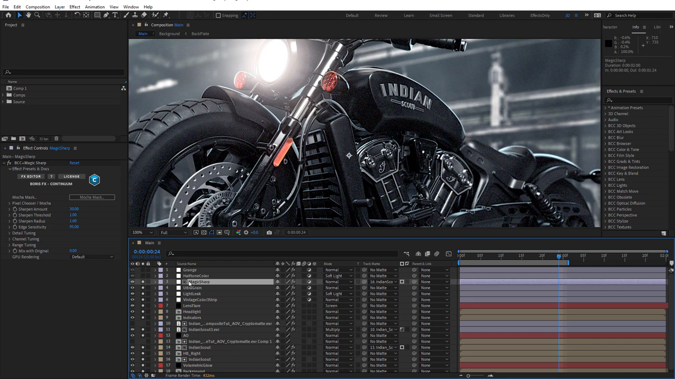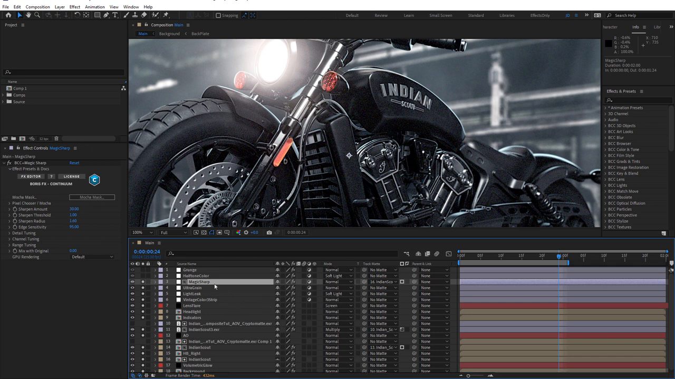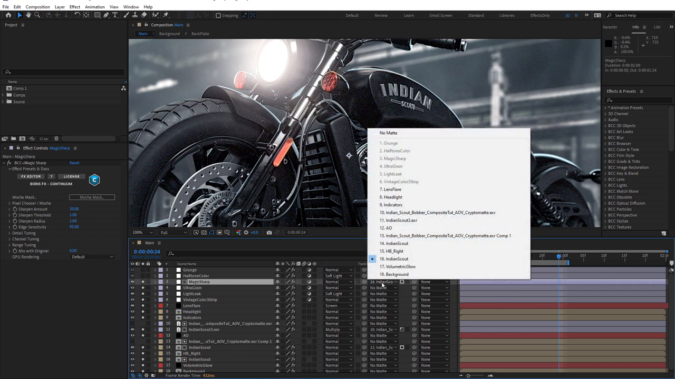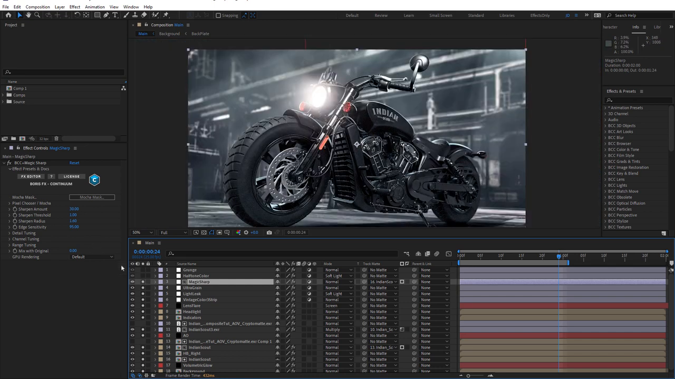I have isolated the bike by using the bike as a mat. And you can see down the bottom here, remember we talked about the Indian Scout layer with the mat option? In recent versions of After Effects, you can now choose any layer as a mat. So I've just selected Magic Sharp. And for my track mat, I've just chosen the Indian Scout layer. So that just isolates the Magic Sharp to the foreground bike, rather than sharpening up the background as well. But I do like the result of that.